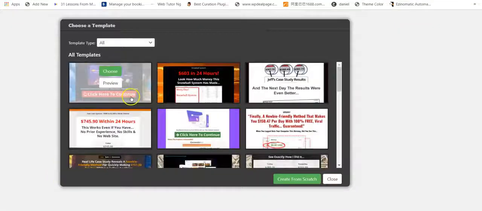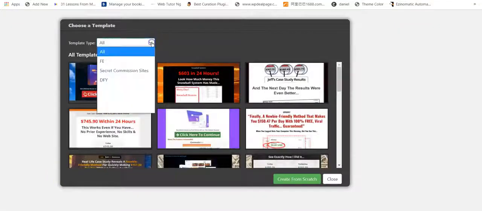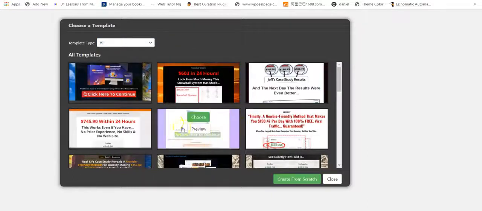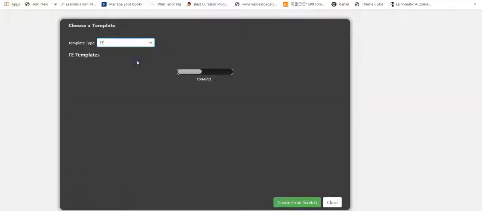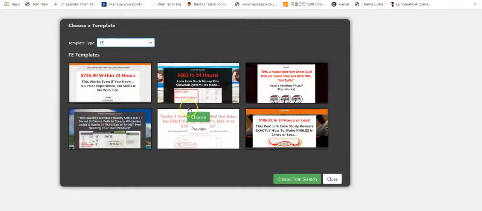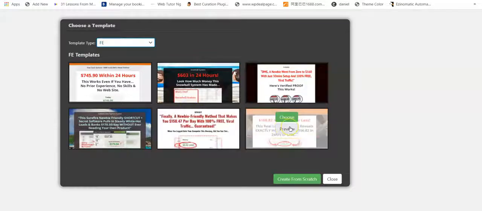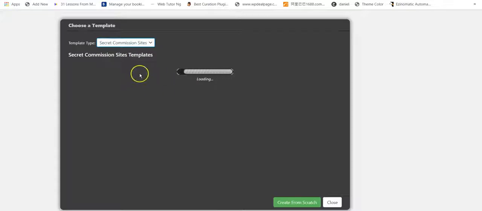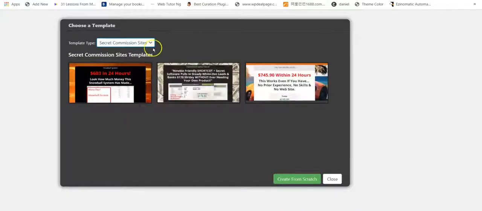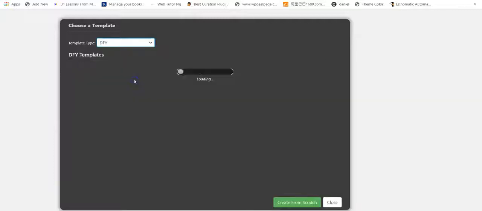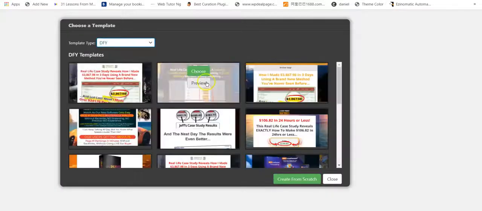Okay, so once you click on the create new site button, you have access to all these done for you site templates. Depending on the type of package that you purchase, if it's FE, you're going to have access to 5 done for you sites with 1 extra to promote AffiliView itself. Then we also have the secret commission sites, which is 3 done for you sites to promote secret commission offers. And we have the done for you itself with 20 done for you sites to promote 20 done for you offers from different affiliate platforms like ClickBank, Warrior Plus, and JVZoo.